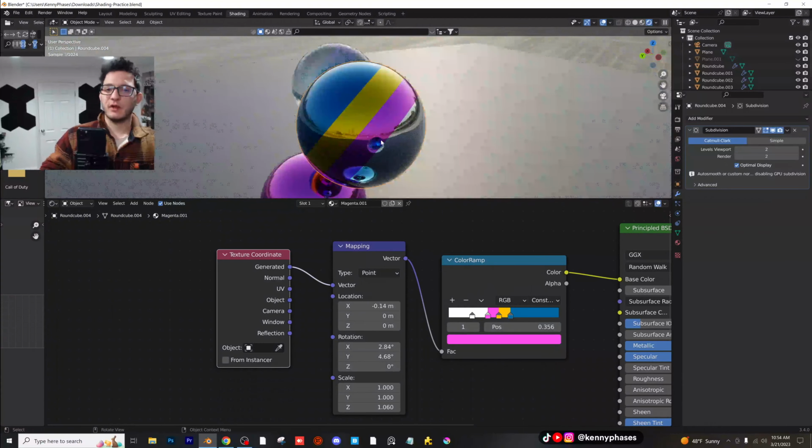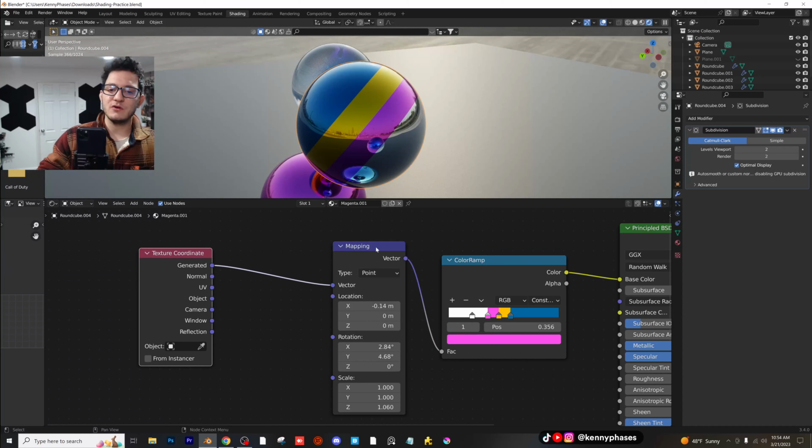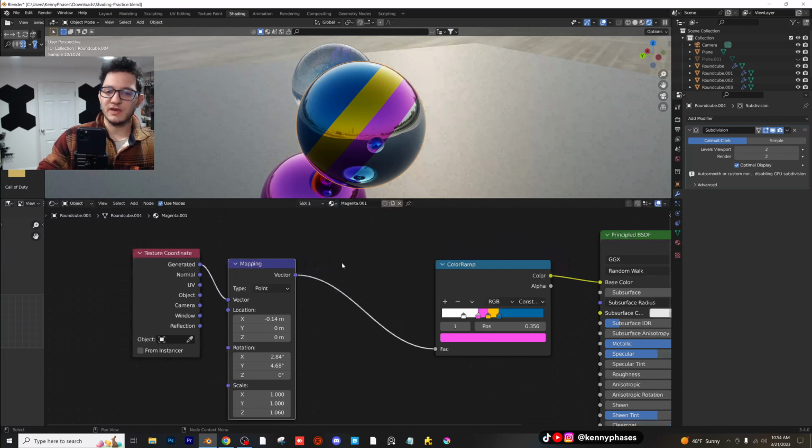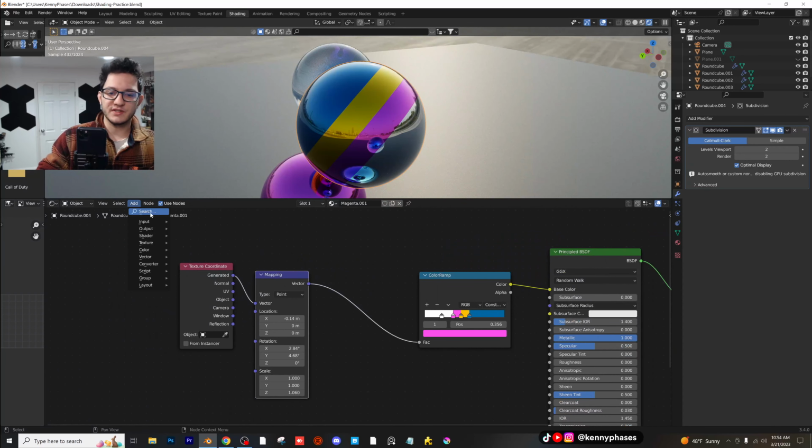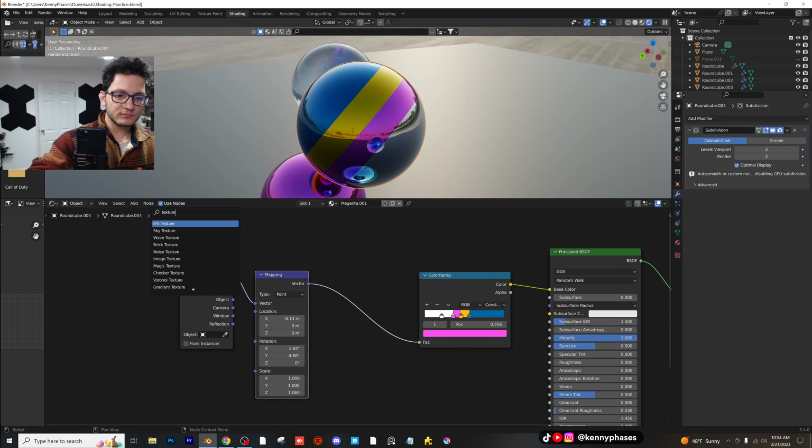Now, this looks really cool and gradients are fun, but how do you create just a little bit more of an interesting effect? Well, this is where textures come into play. I'm going to type in texture, and you're going to see all of these different options come up. One of my favorite ones that I like to use is Voronoi, and then of course Musgrave. So I'm going to show you some of the differences here.